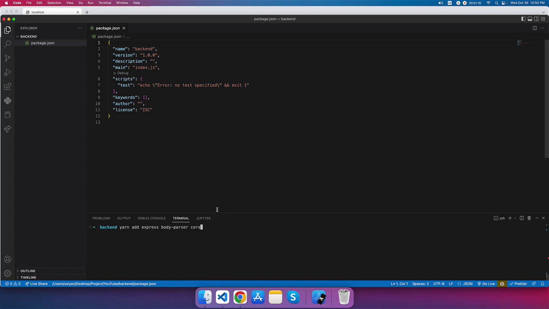Okay, and then we are going to install Morgan. So Morgan will help us to see the URL on this terminal, like get or post etc. And then we are going to install nodemon. So nodemon will help us to restart the server automatically, so we don't need to restart the server again and again.